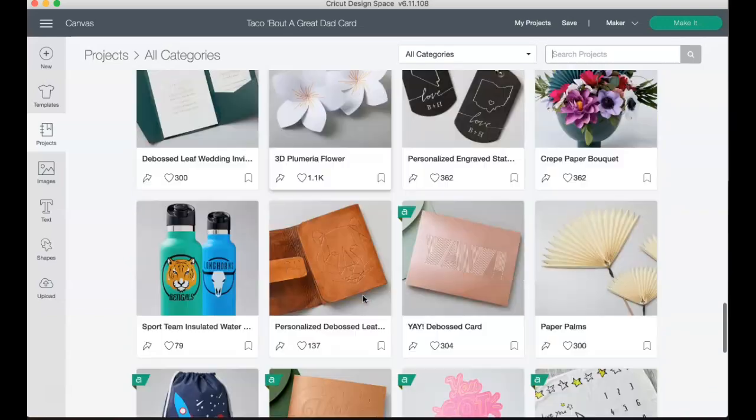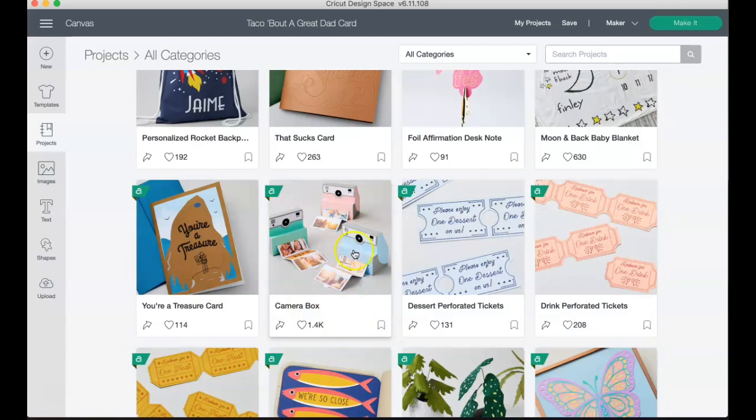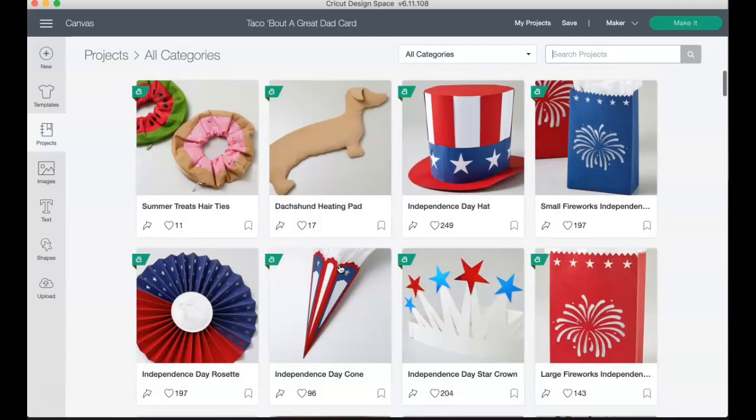Oh my goodness, these cameras are so cute. Oh, I may have to do that. Oh, anywho, okay, so those are the projects in our design panel.